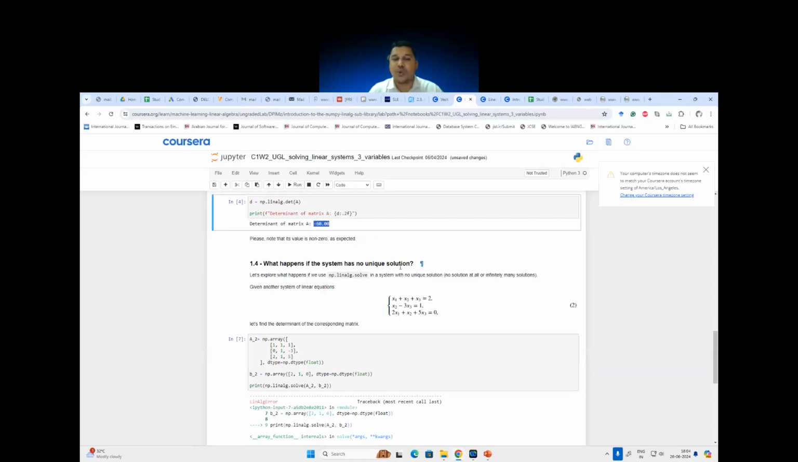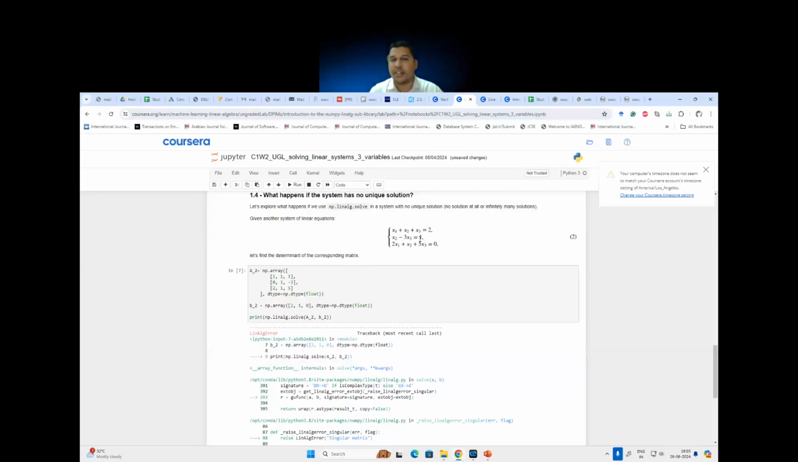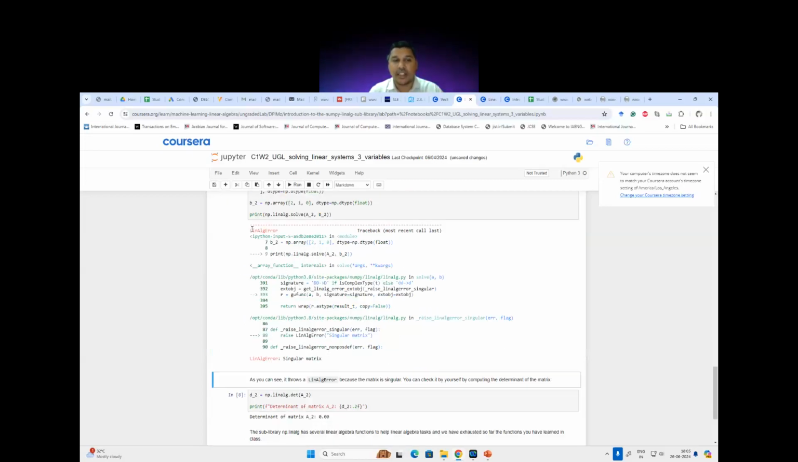What happens if the system has no unique solution? We have seen that for a given system of linear equations, we can have a unique solution, an infinite number of solutions, or no solution. Suppose you have this system of linear equations and you want to solve it. I convert it into A array and B array, and I give the command np.linalg.solve with the two arrays. When you run it, it will throw a linear algebra error.